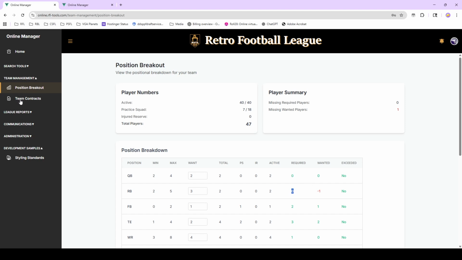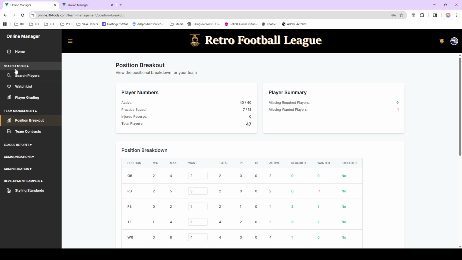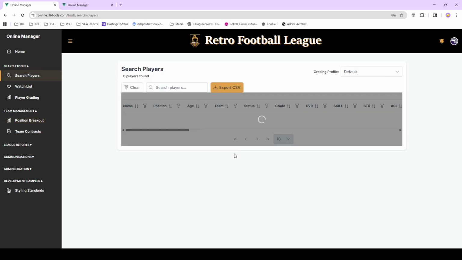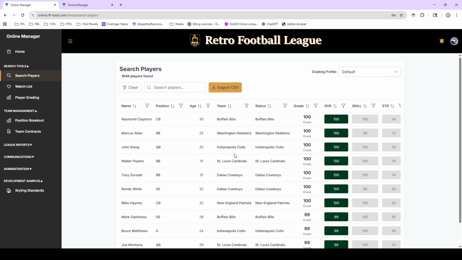Both of your team managements will feed into the watch list, and the watch list I'll talk to you about in a few minutes. Now, let's go to search players. All right, so search players. Search players, first of all, the important piece is going to be your grading profile.